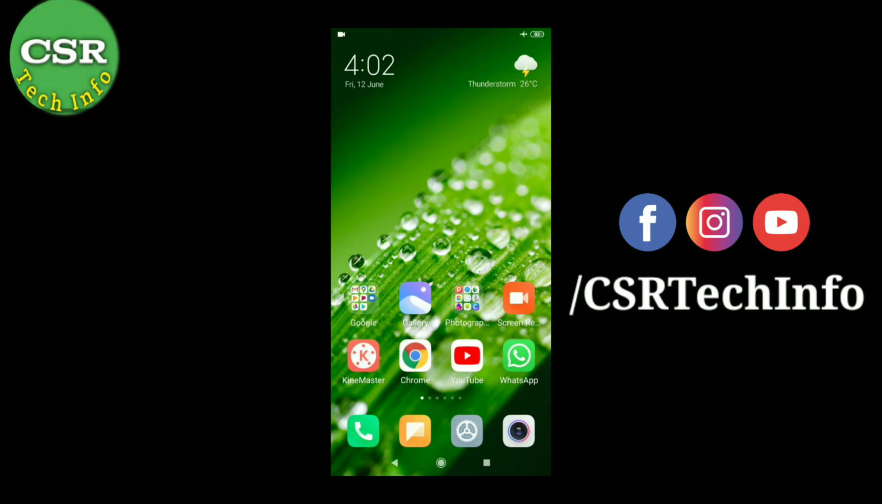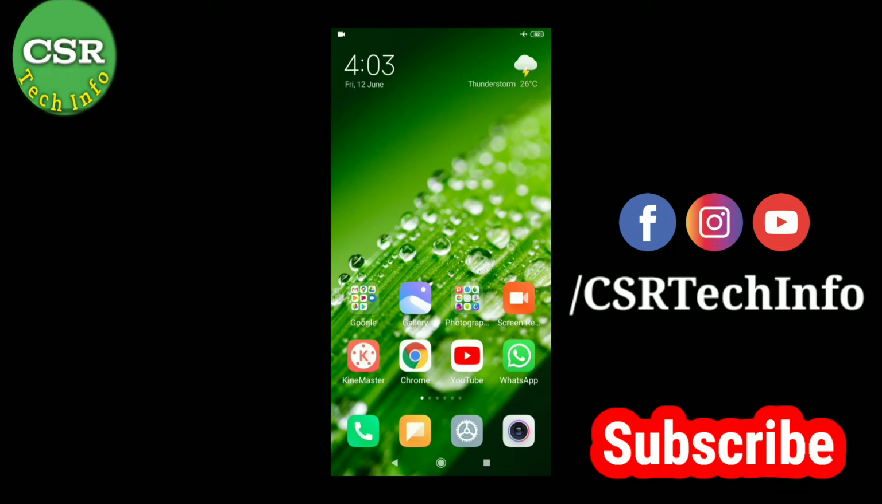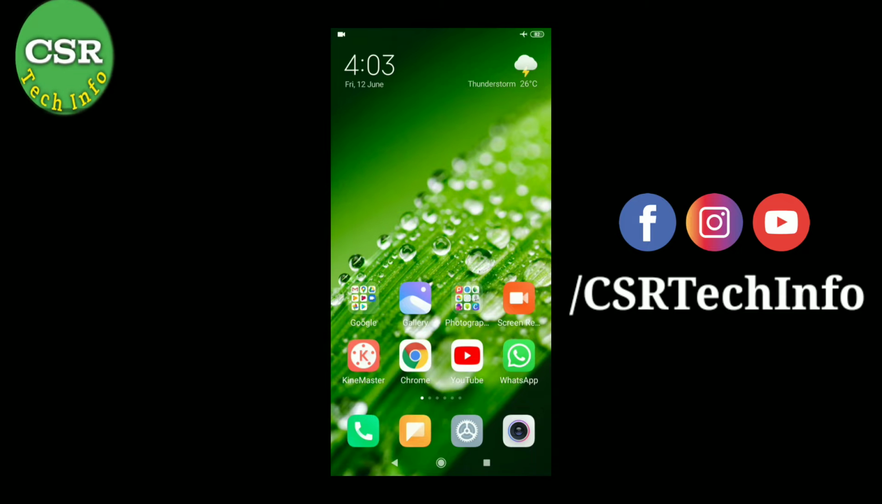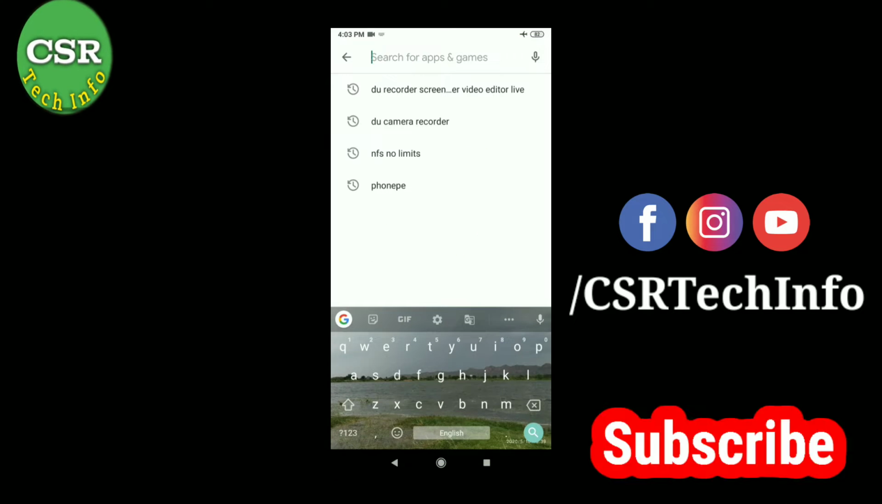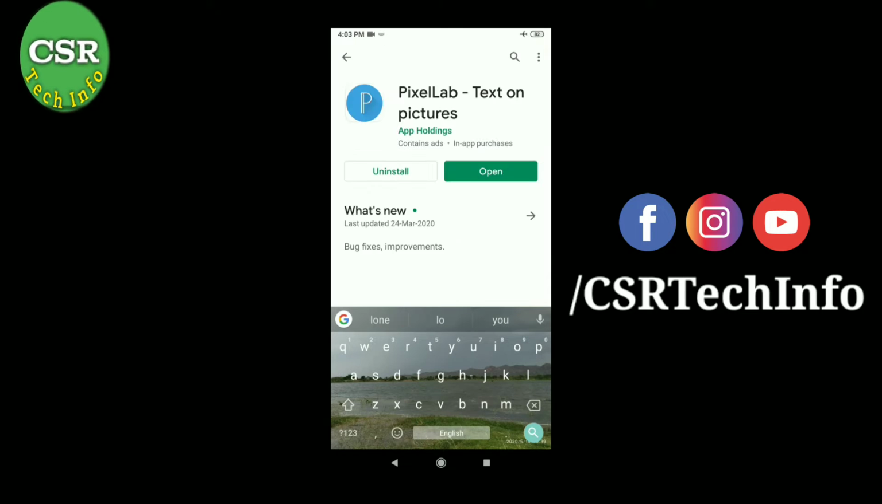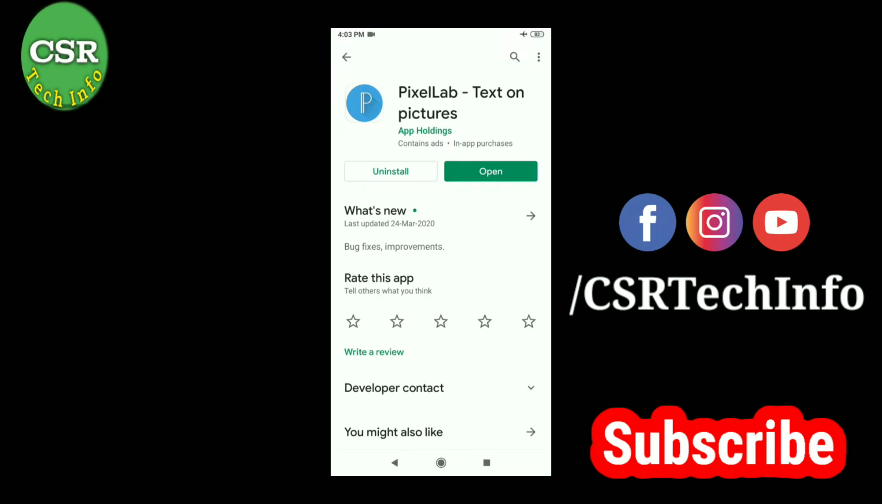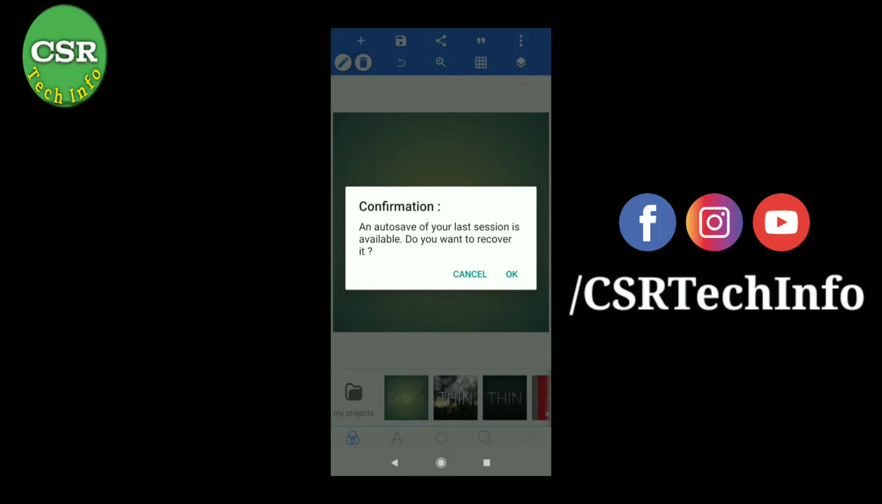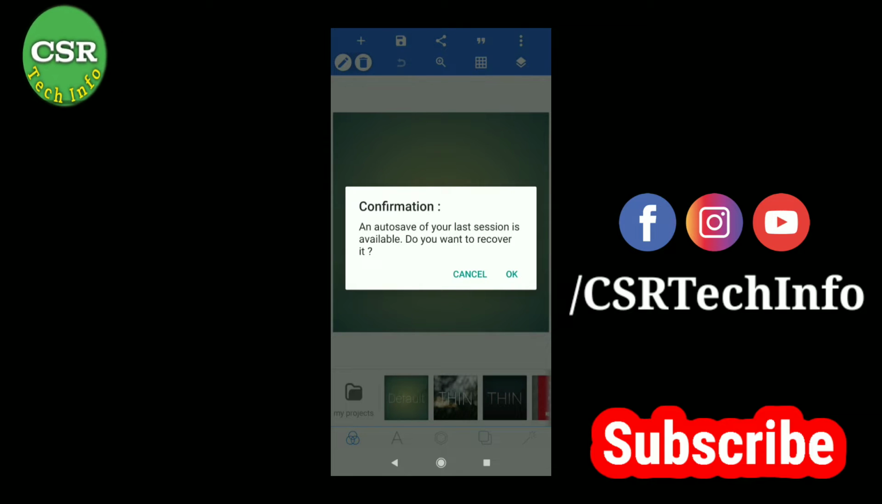So friends, first of all you have to download and install the Pixel Lab application from Google Play Store. Now I am going to show you how to install that. You go to Play Store and type Pixel Lab and search, and the first one is the app. I already installed this application, so I click on the button open. If you didn't install that app, you click on the button install, right?